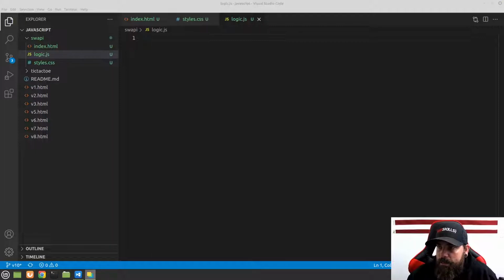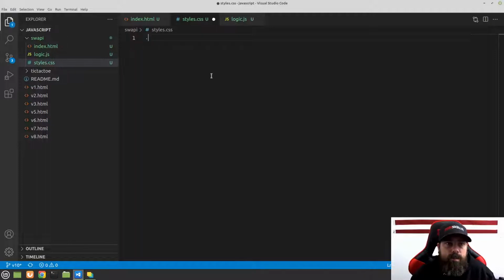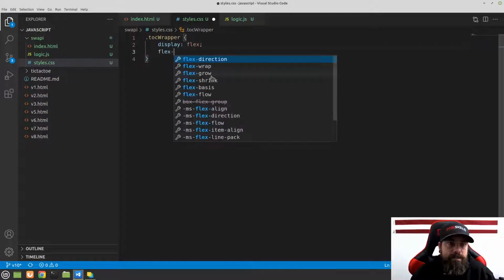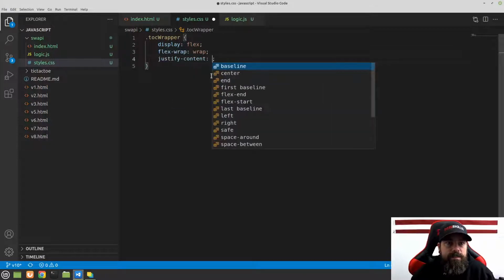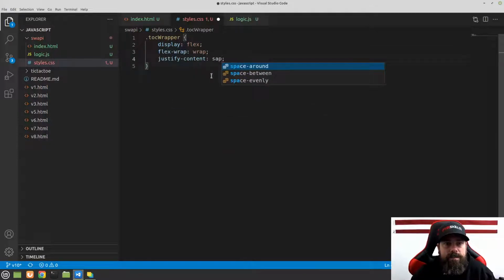We're not going to need much in the way of CSS. Let's just go ahead and do our CSS first. What we're going to do here is create a class called TOC wrapper. And inside here, we're just going to set this to display flex. And then we're going to set it to flex wrap. And then we're going to set it to justify content space between. Actually, let's do space evenly.